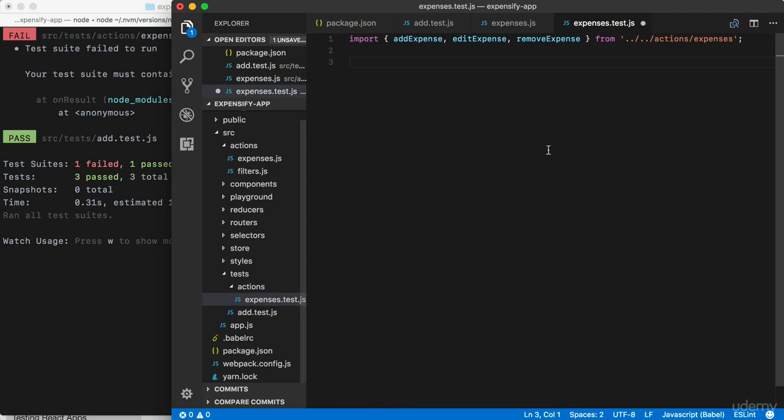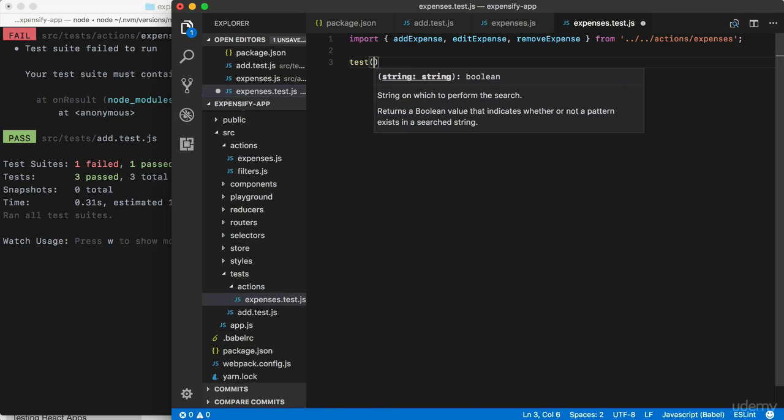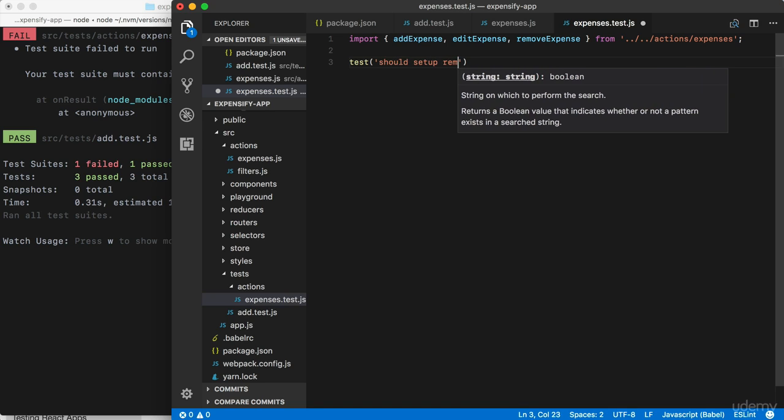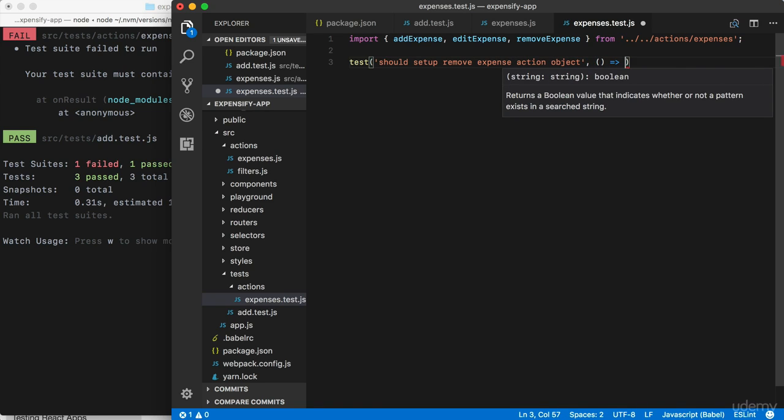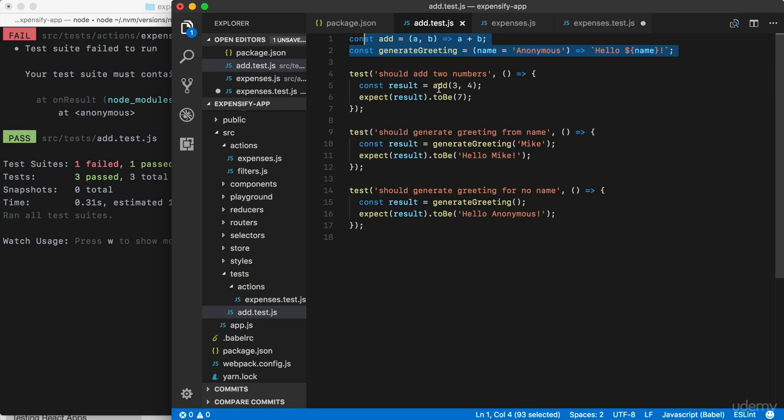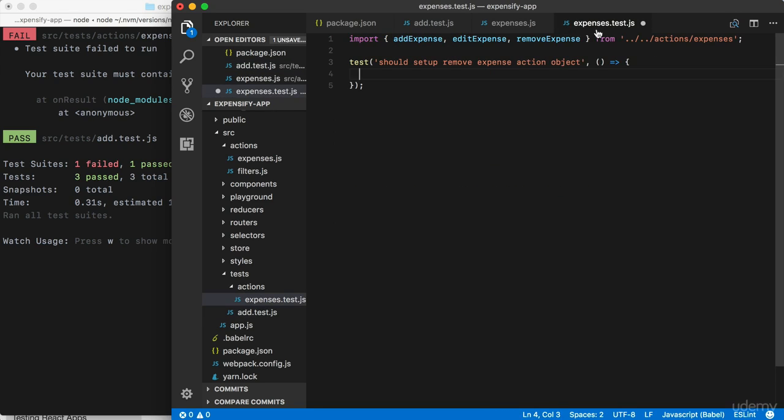So step 1 is going to be to call test. Right here, I'm going to call test. I am going to pass in a string, and we are going to set up a name for this test. Should set up remove expense action object. Then we can define our arrow function as the second argument to test. This is where we put our test case code, and just like we did over here, the goal is to call some function and assert something about what comes back. So I'm going to do just that.